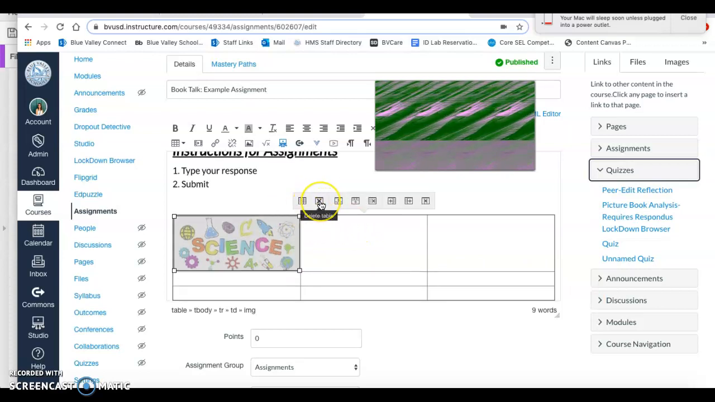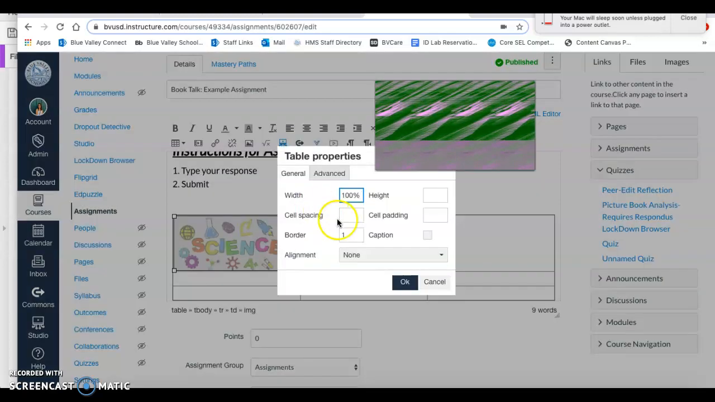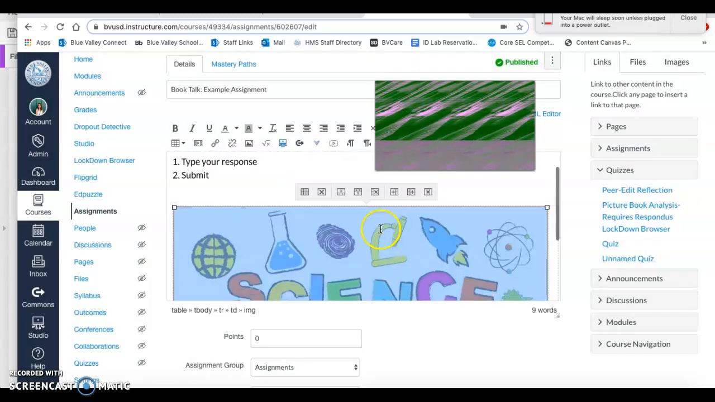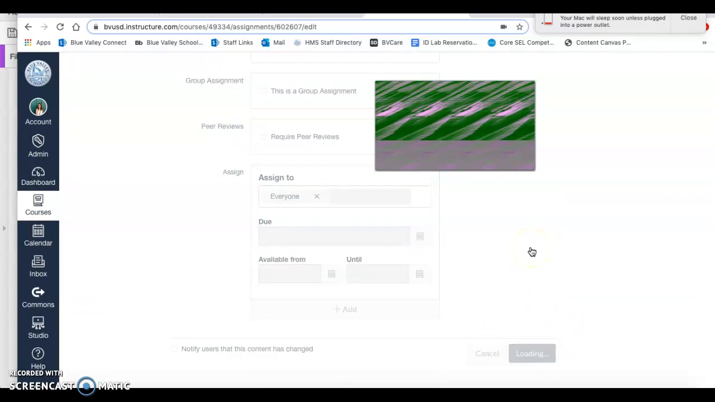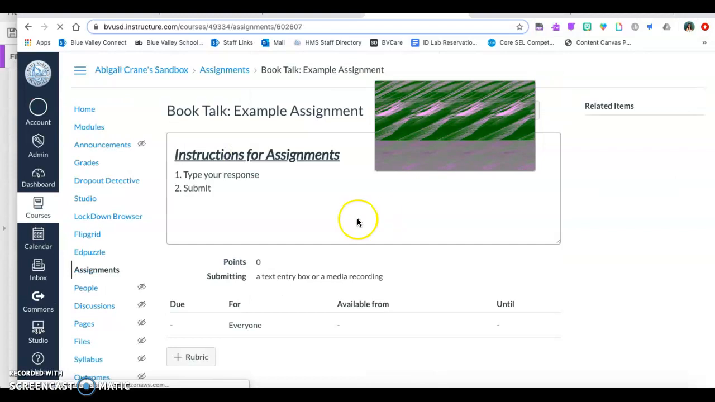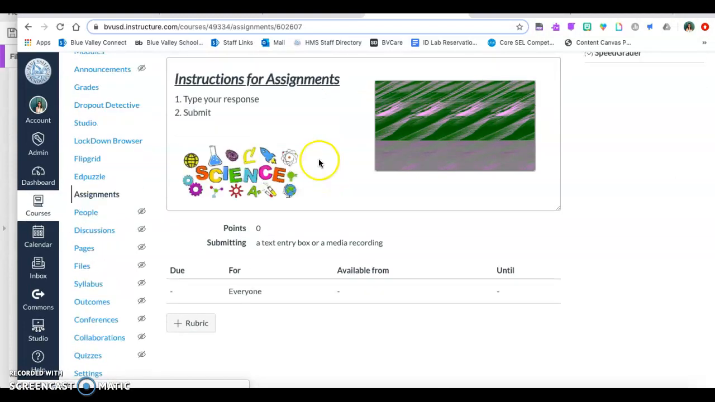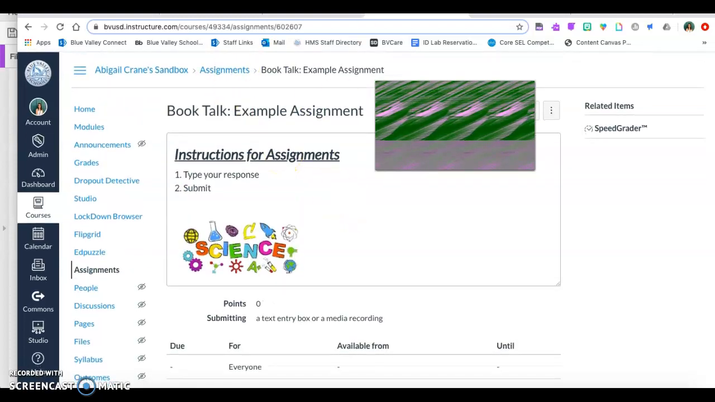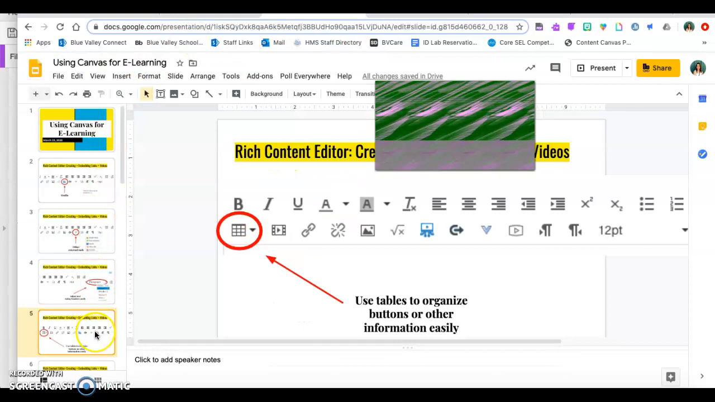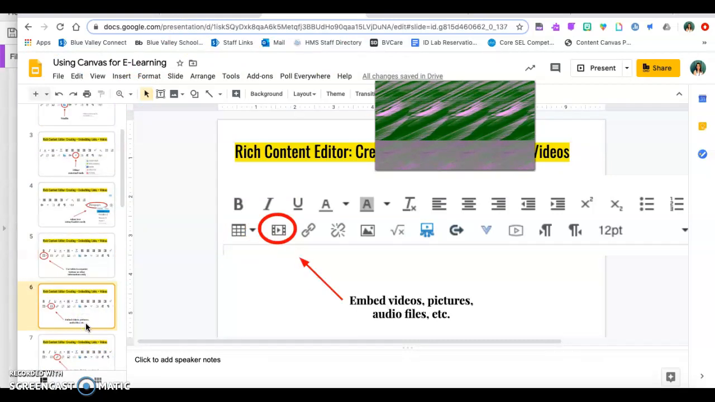And whenever I'm using tables for buttons, I like to go to my table properties, and I like to make my border 0 so that it looks like the button's just floating. So let's see what that looks like. So yeah, you can see the button doesn't look like it's part of a table, but is just floating within the page. All right, what's next? Tables, we've talked about that.